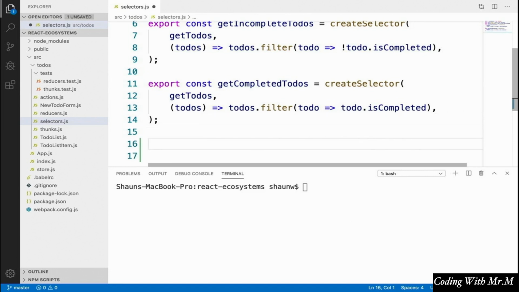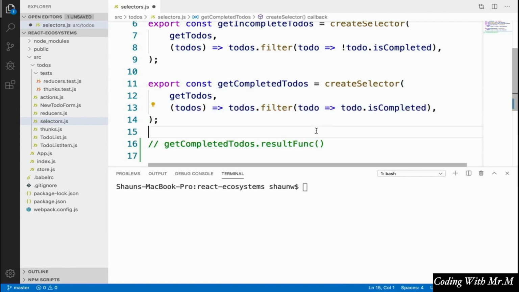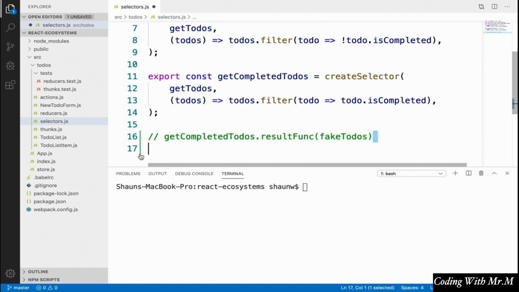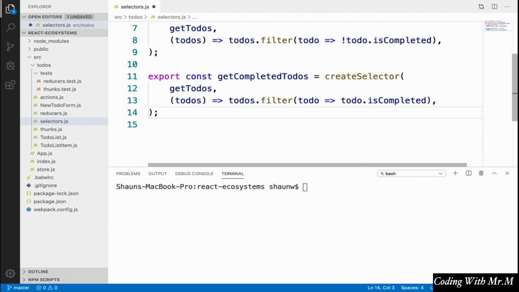The selectors that we create using the createSelector function have a property called resultFunc. So if we say getCompletedToDos.resultFunc, what this is here is just a reference to the last function that we passed to createSelector. And we can use this in our tests to simply pass in whatever previous selector results our selector requires. So we could define some fake to-dos and simply pass them in here instead of having to recreate the whole state. So that might sound a little complicated. Let me show you what I mean.